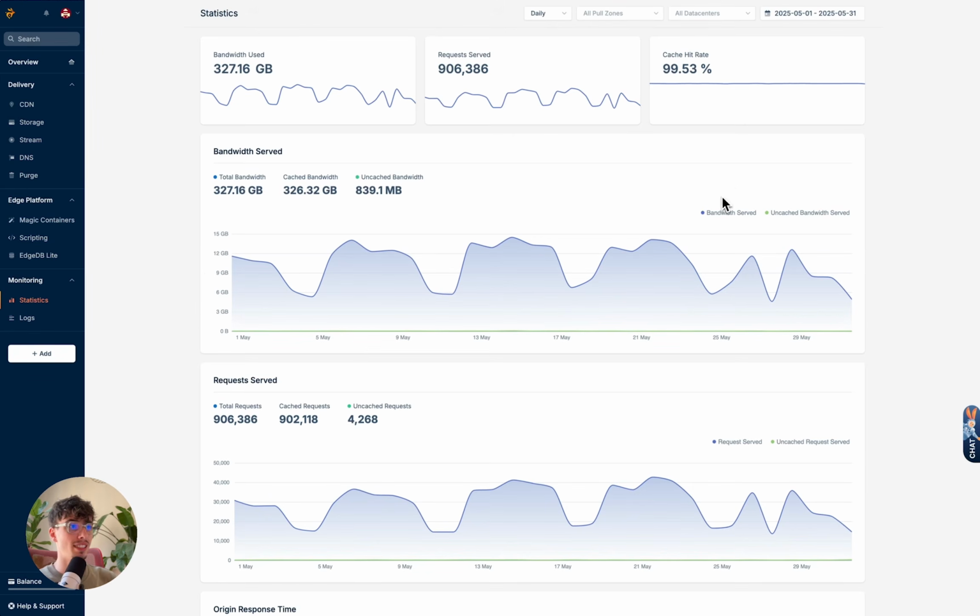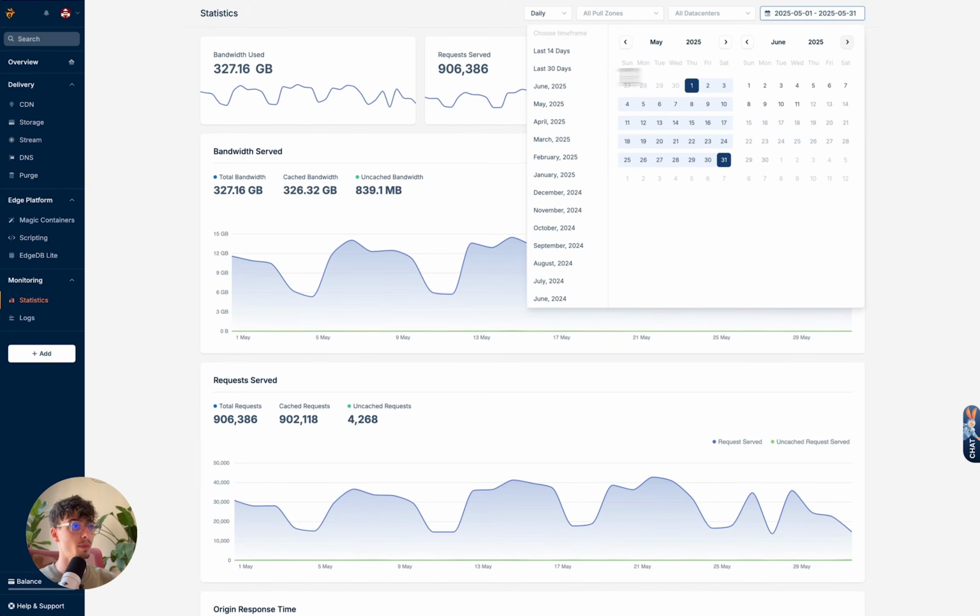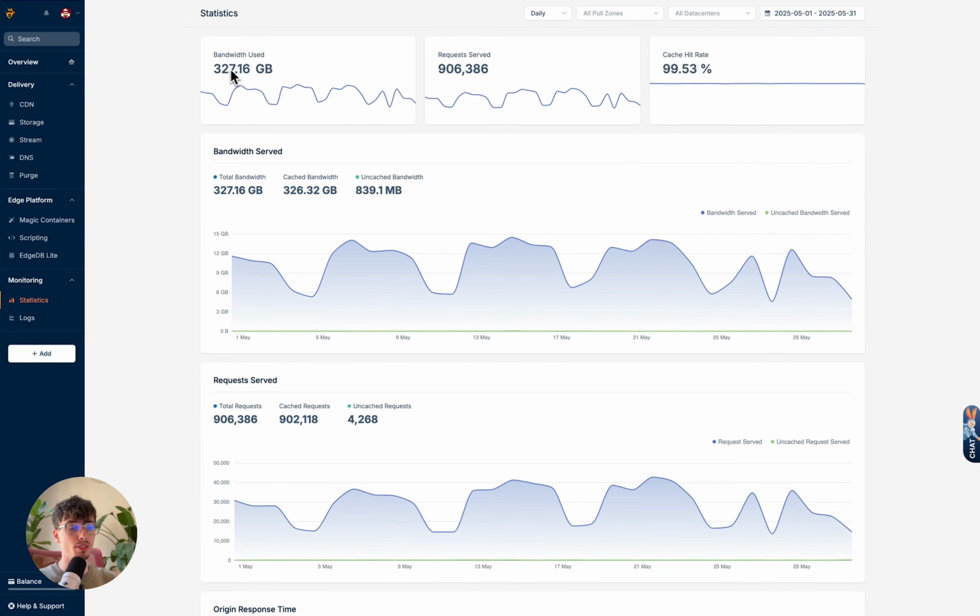Lots of numbers here. But we have tons of video content on our platform. So if I look at the statistics from last month, the full month of May, we have served over 300 gigabytes and almost 1 million requests onto our CDN. So tons of videos were requested. We have compressed all of these nicely, as I showed in the previous step.